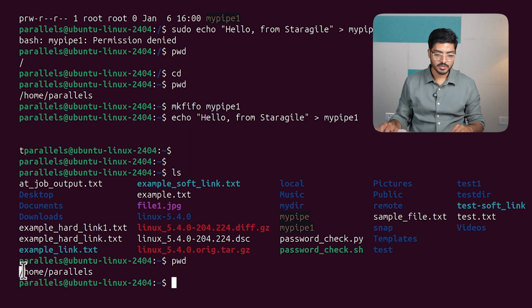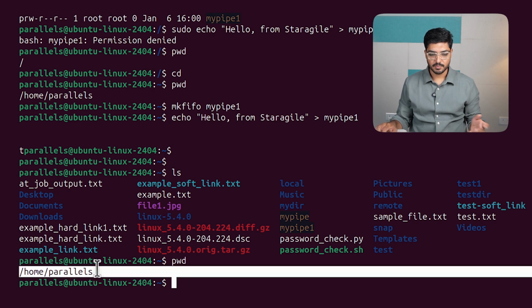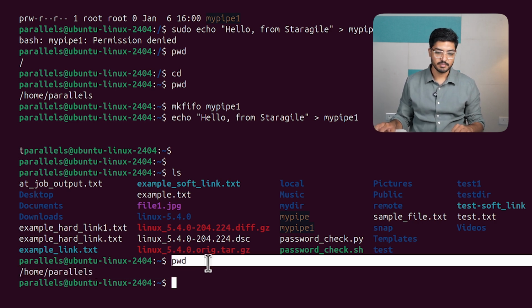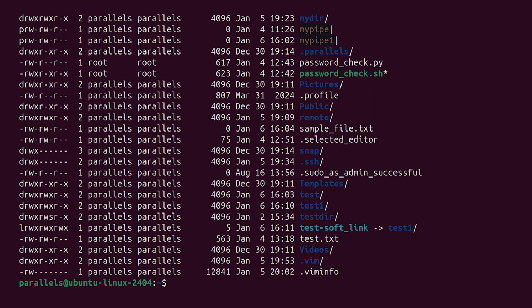This slash is nothing but the root directory we have already spoken about, and inside slash there is a directory called home. For any user, the directories that are created when you create the user are under /home. So for parallels, the directory is created under /home called /parallels, which is my present working directory, pwd. And there is one more command called the ll command.